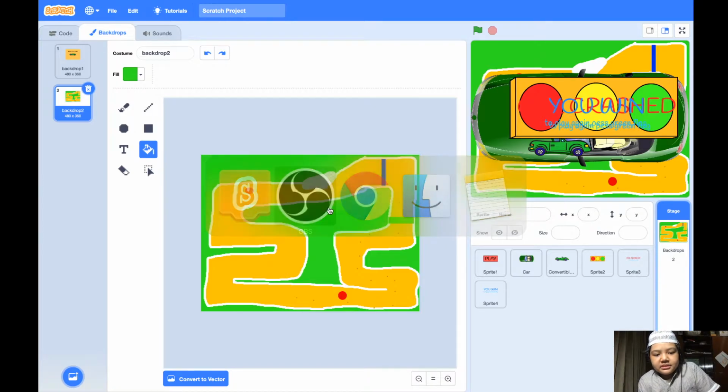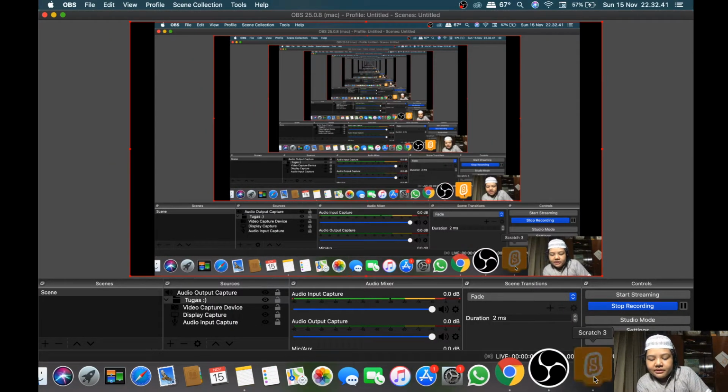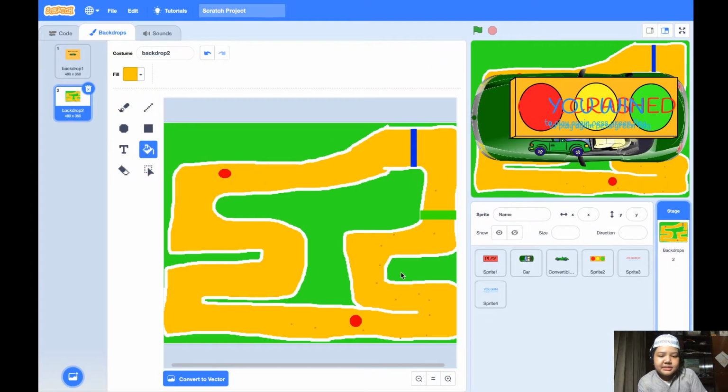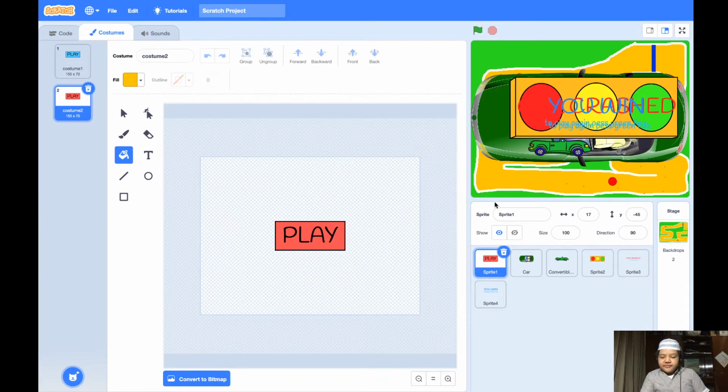So I will press the video. Okay, now there we go. The road has been right. Okay, now the road is like this. Now I'll try to go to the sprites. Let's try to rename all the sprites. Okay, now go to play.